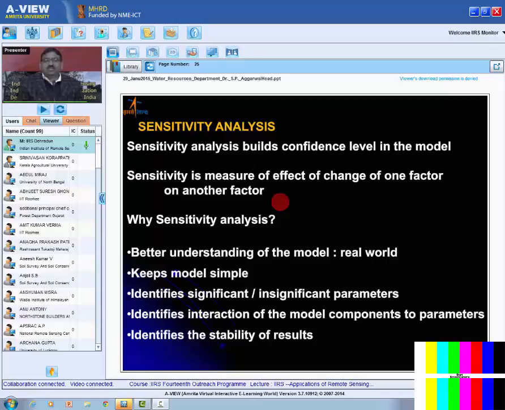Then sensitivity analysis: how sensitive is your parameter? Sensitivity analysis builds a confidence level in the model. Sensitivity is a measure of the effect of change of one factor on another factor. Why sensitivity analysis? For a better understanding of the model, the real world, and to keep the model simple. Identify what is significant and insignificant in the model.